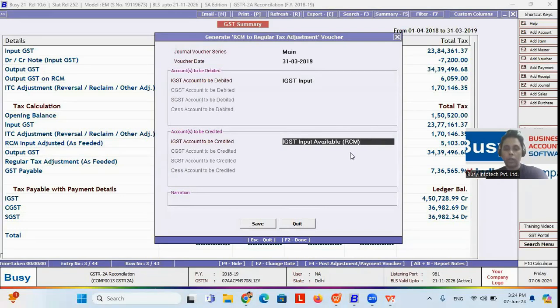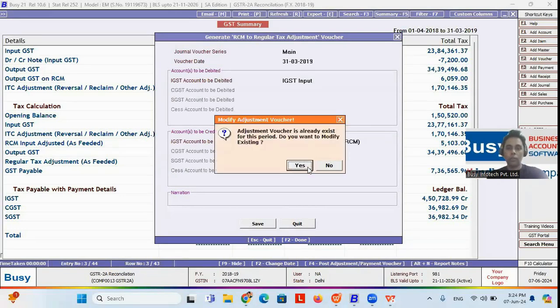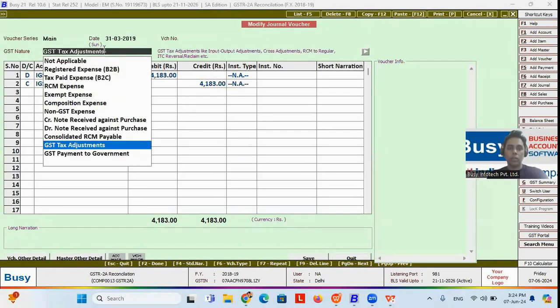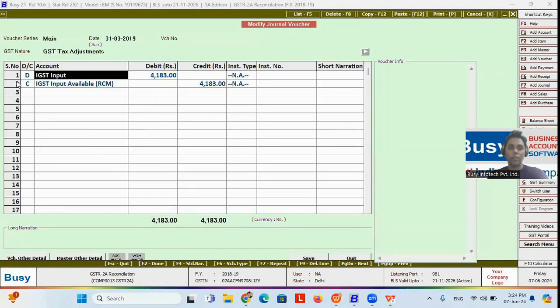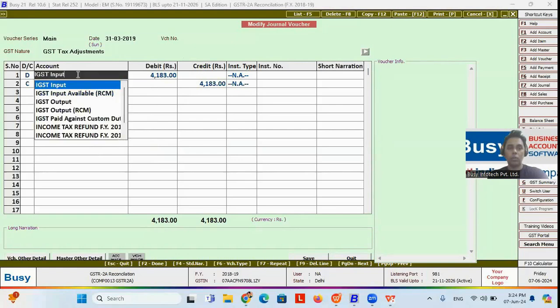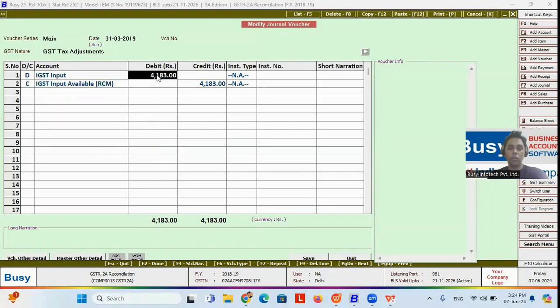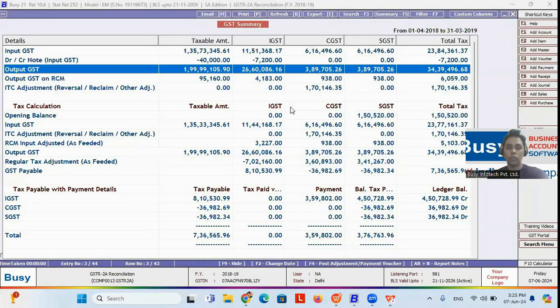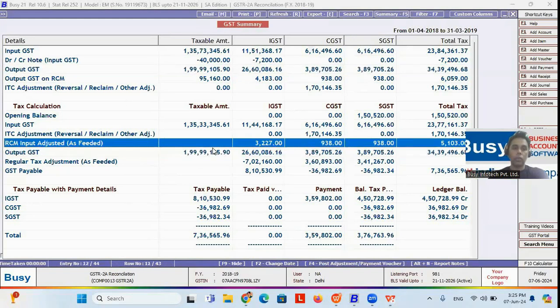If you press the F2 button over here and press yes, then the journal posting will take place from here, where the GST nature will get selected automatically as GST tax adjustment. You can see the relevant ledger has been posted automatically along with the value. You no need to calculate or figure it out and do it manually. Once you proceed with the F2 button, you can proceed further for RCM to regular tax adjustment, and once you save this, it will reflect on this report. Whatever amount is adjusted will reflect on this screen in this row.